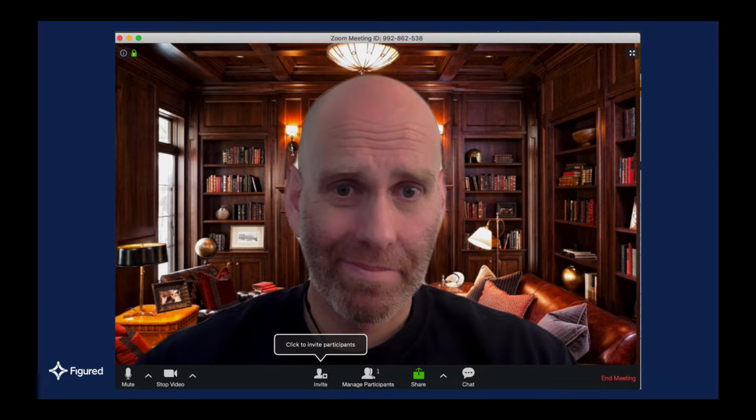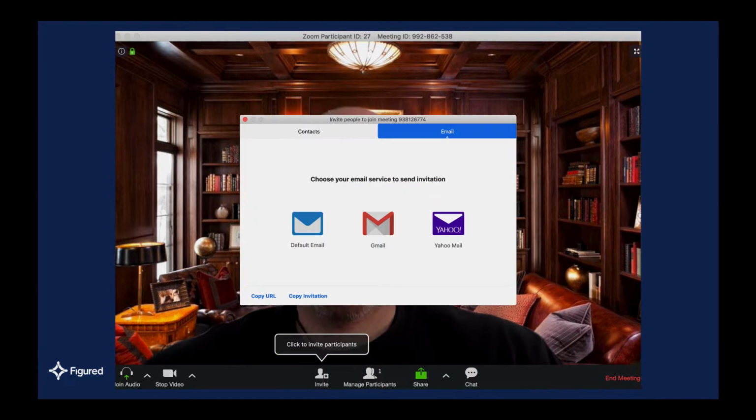But if you notice down the bottom, what you'll see is you've got a lot of the functionality sitting down through there. What I can do is, after I've started the meeting, invite additional people. Now that's going to give me the ability to copy the URL or invitation and just paste that into an email, or I could send it directly out of an email if that's all set up to go.